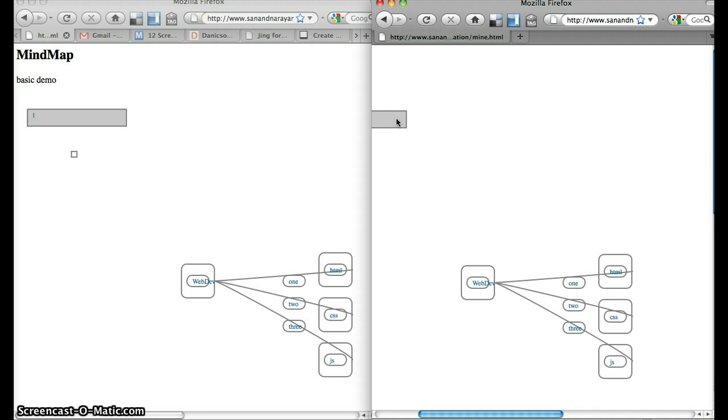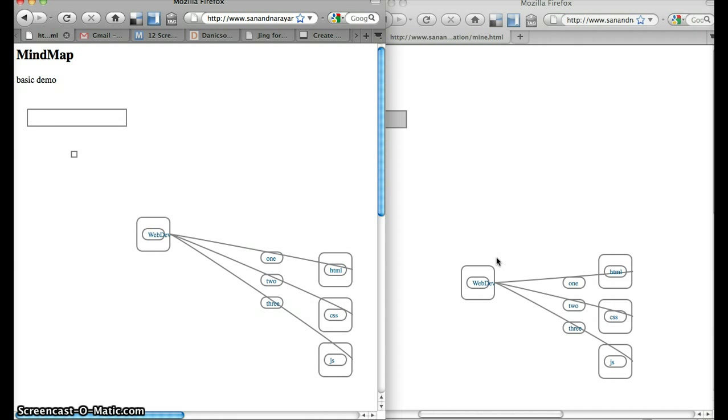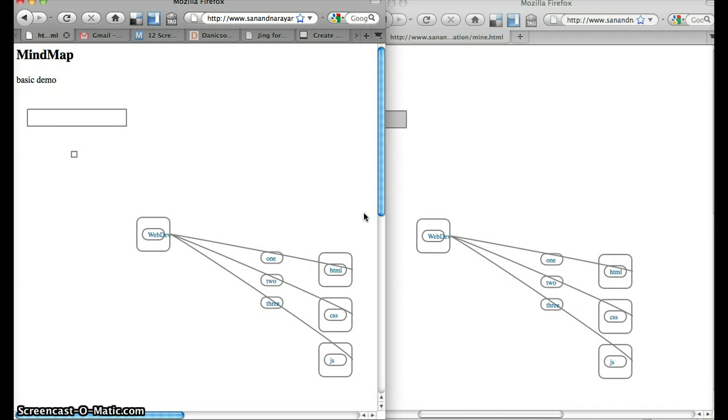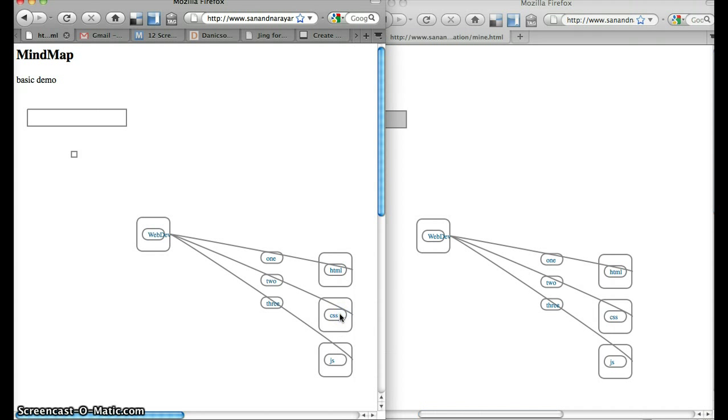Now let's see what other things you can do with it. The cool thing is you can actually move around these nodes. See, move this here, and the changes are reflected over here. And let's say you change your mind. I don't want to learn CSS. I'll go a step further and learn PHP. And you can see that it is changed here.